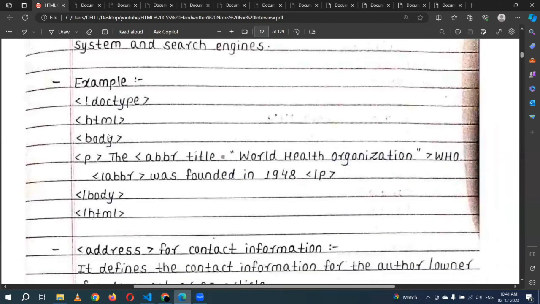Like here, P is a paragraph. Inside the paragraph, I'm giving an abbreviation. Here, see, the open abbreviation tag, and here, the closing abbreviation tag. Within that, I'll provide one title, that is World Health Organization, also known as WHO. Like this, you should give for an abbreviation.